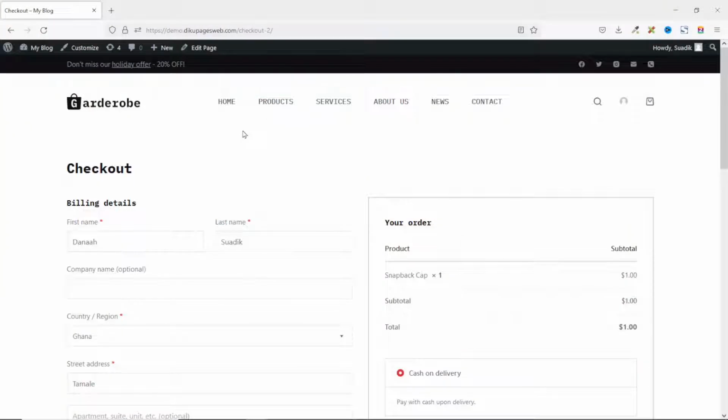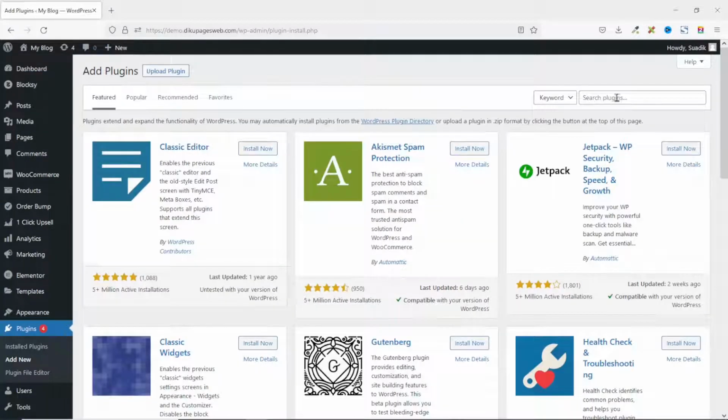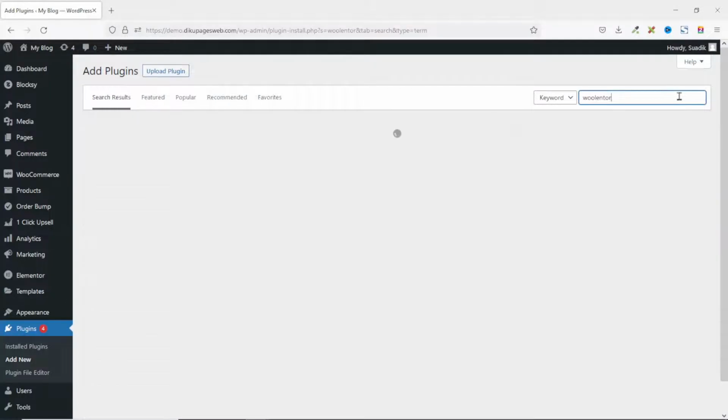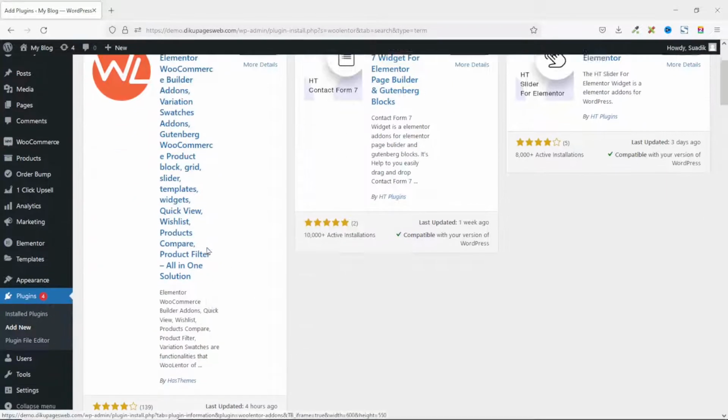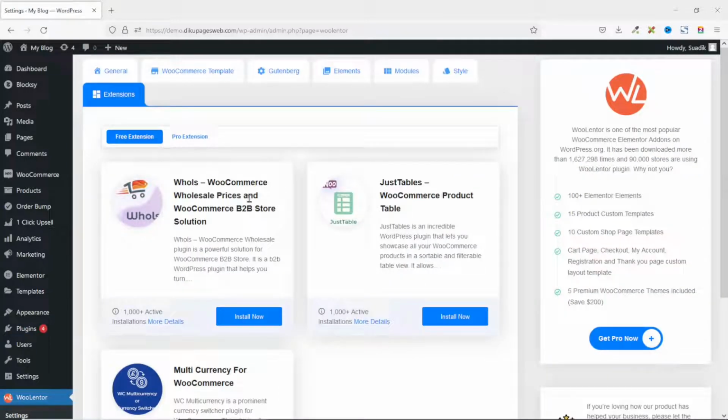To make our WooCommerce checkout page look like Shopify, we are going to install a plugin. To do that, I go to the back end of my website. I'm going to open this in a new tab because I still need this page. I move this tab right here. Then I go over to plugins, click on add new. Under search plugins, I search for WooLentor. I have WooLentor right here by Hastings. I go ahead and click on install now. It is installed. I activate. The plugin is installed and activated successfully.